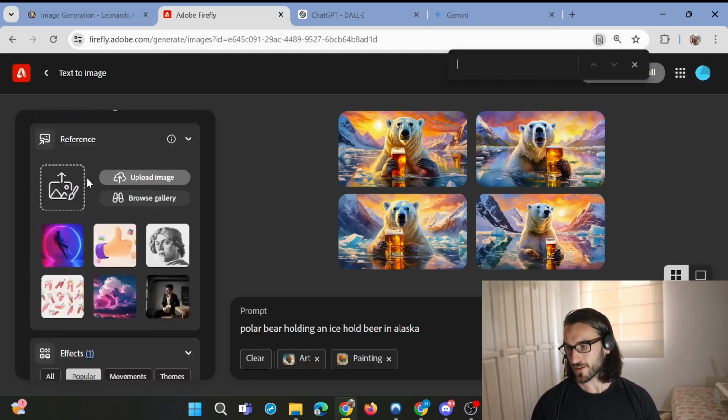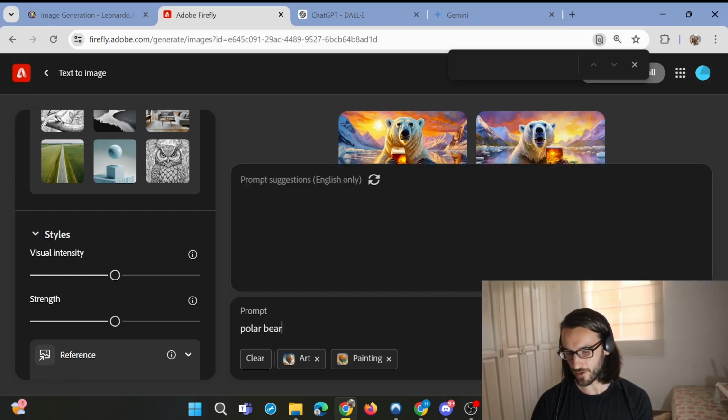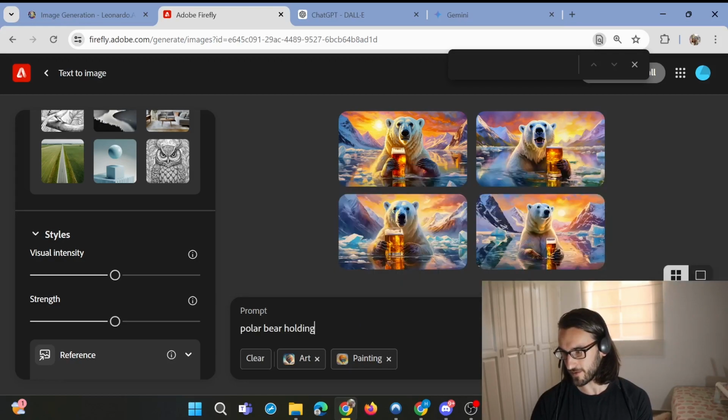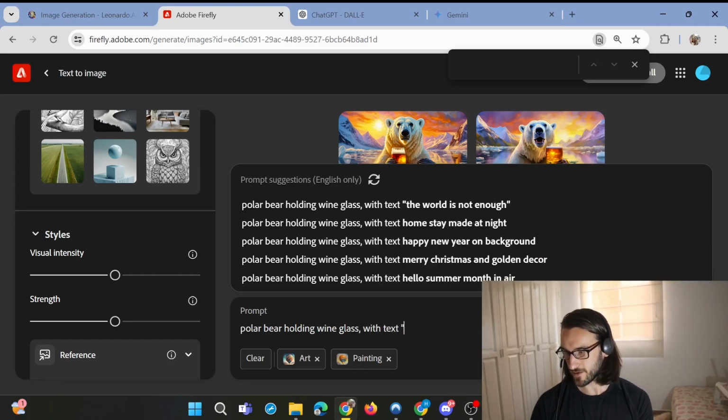Yeah, now one thing to test real quick is I noticed a lot of these AI image generators right now have problems putting text in the image. They spell it wrong for some reason. So let's try something here. Okay, so I guess we can keep the same thing. Polar bear holding. Okay, I'll try something different. Wine glass with text.